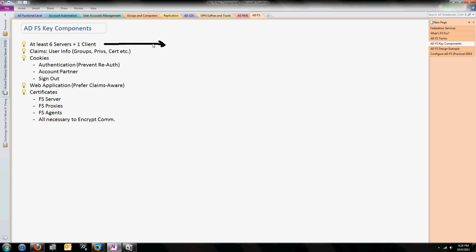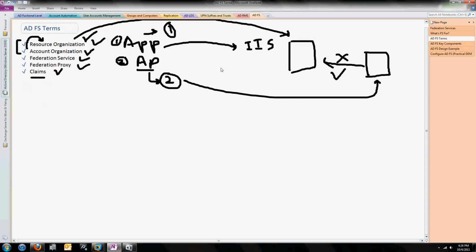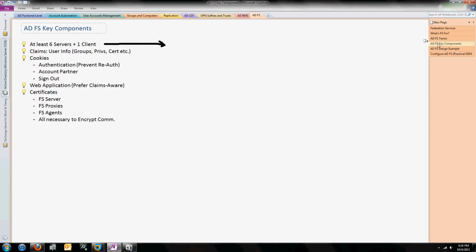1 is for resource partner. 1 is account partner. That is 2 for federation. 1 is for ADDS, means where the accounts will be stored, or ADLDS, consider that one. And then 1 is for the web server. Guys, you need to deploy a web server separately, so for that you also require one, and the rest of the 2 you require for the proxy. So the total becomes 7. तो अगर आपको डिप्लॉय करना है तो आपको 6 सर्वर और एक क्लाइंट की ज़रूरत है डिप्लॉय करने के लिए. That is to remember.